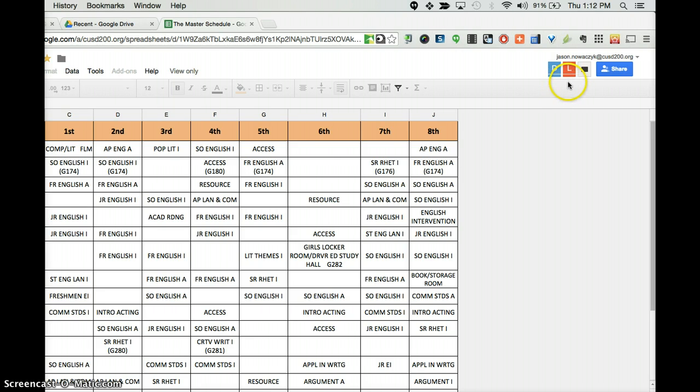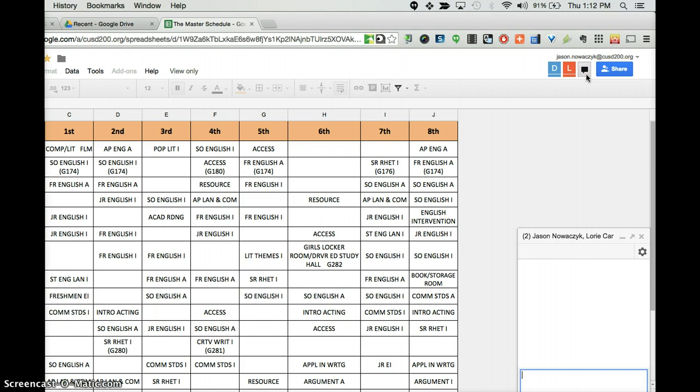You should also notice that the chat button appears as well. Click on this button to bring up a chat window in which you can use to chat with other document collaborators, in which they can respond to you in turn.